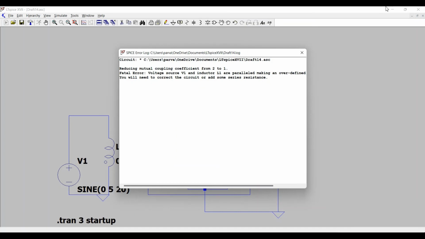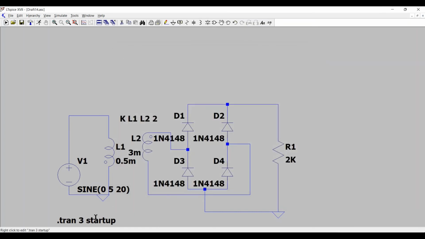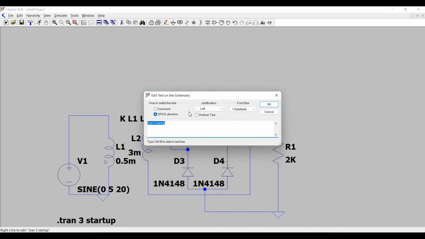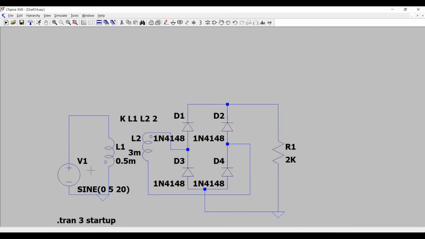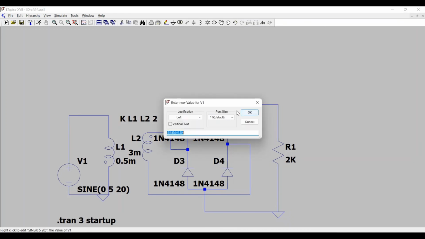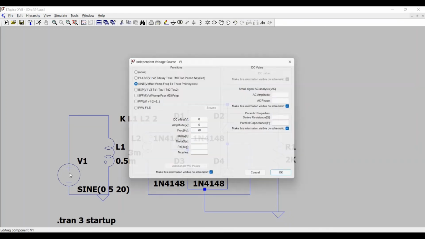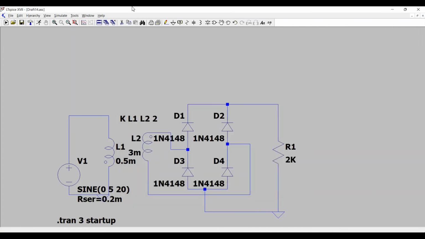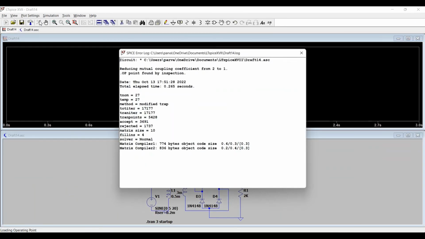Okay, so for that we will add one series resistance. Go to this again, right clicking. Sorry, you need to go at this value. Go to this and right click. The series resistance, maybe I will take a 0.2 milliohm. Okay, now let's see, run it. Okay, this is the circuit we are getting.